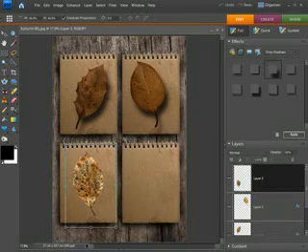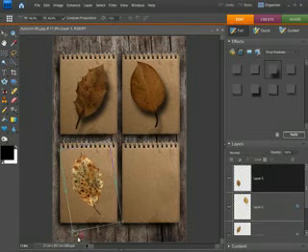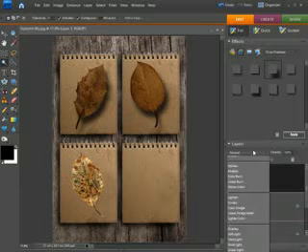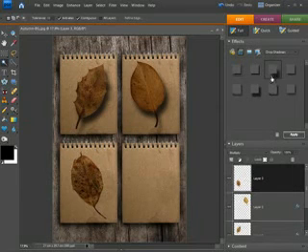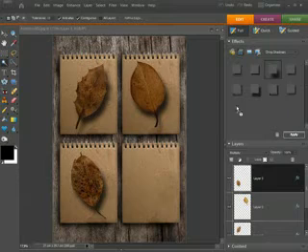And we can shrink that in like that. Click the tick when you're done. And change the blend mode to multiply. And double click on the drop shadow. Right, 3 down, 1 to go.